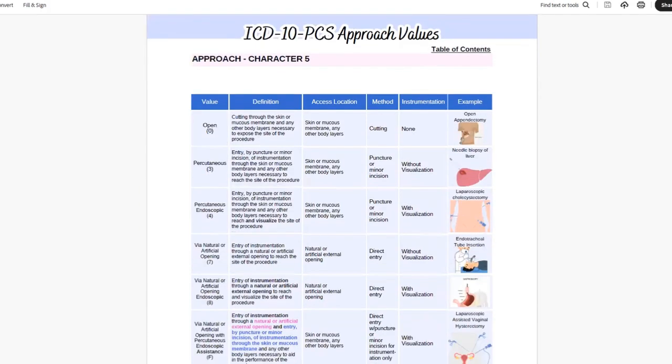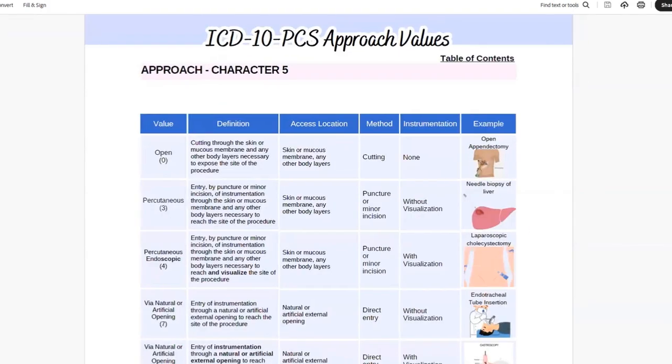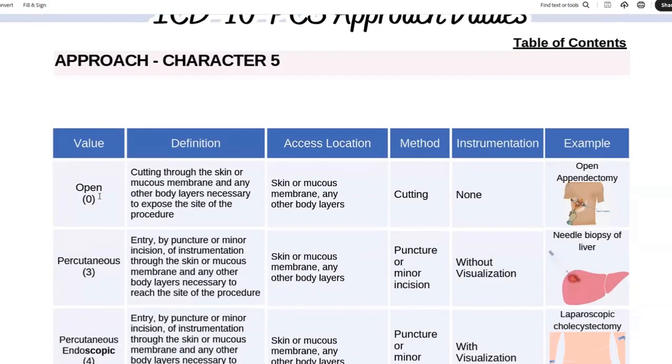So let's take a look at our approach values a little bit more closely. As you can see, our first one is an open approach. And the key here is that we're cutting through the skin or mucous membrane and any other body layers necessary to expose the site of the procedure. You can notice here that we do not have any instrumentation, meaning that we do not have a scope involved. We are accessing it through the skin or mucous membrane and any other body layers. The method to get there is cutting.